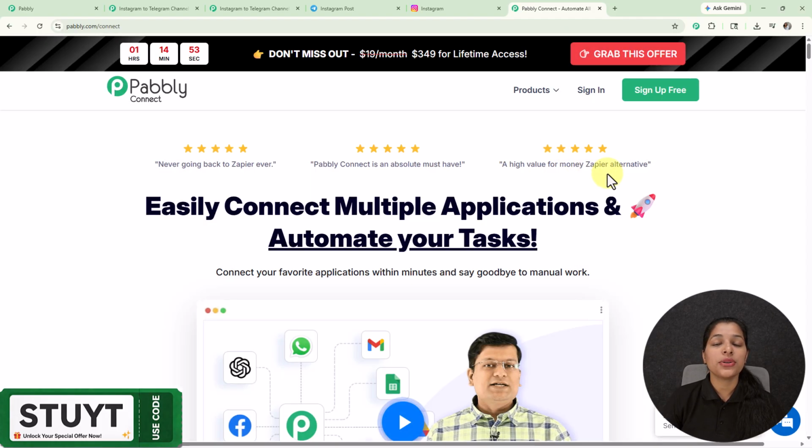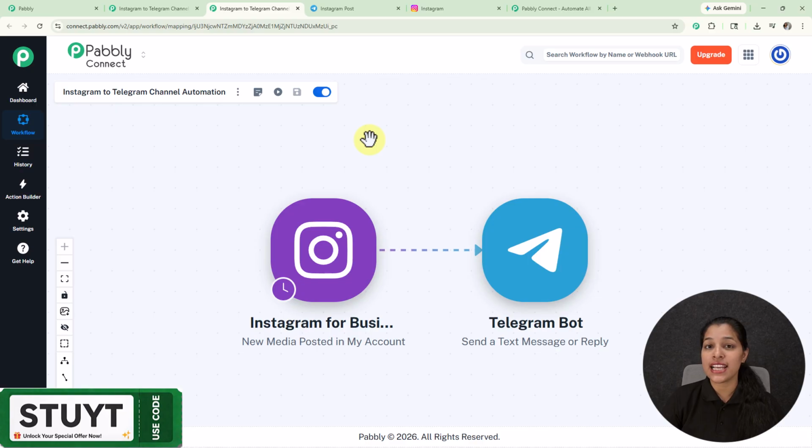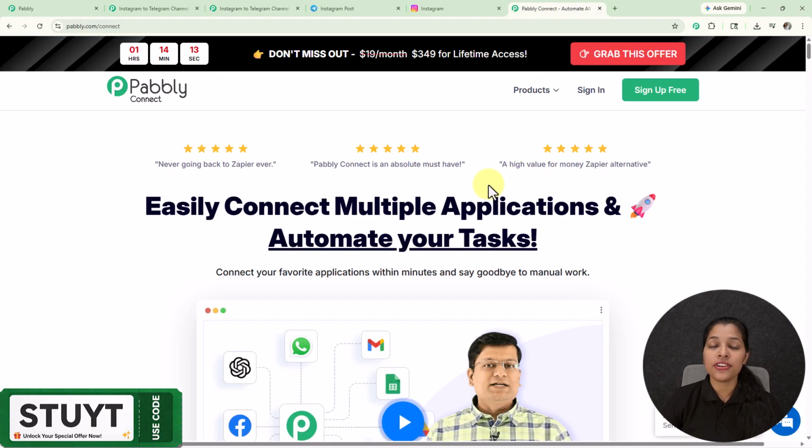If you are a new user or logging into your account on Pabbly Connect for the first time, then you can just click on this sign up free. And if you sign up for free on Pabbly Connect, you get 100 free tasks every month for practicing and exploring Pabbly Connect. This means you can create this automation and test it for free, as Pabbly Connect is currently offering you 100 free tasks. And if you are an existing user like me, then you can just click on this sign in.